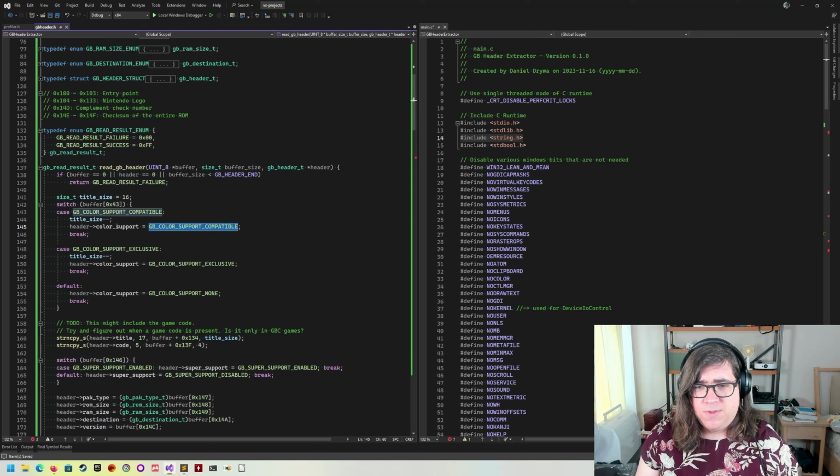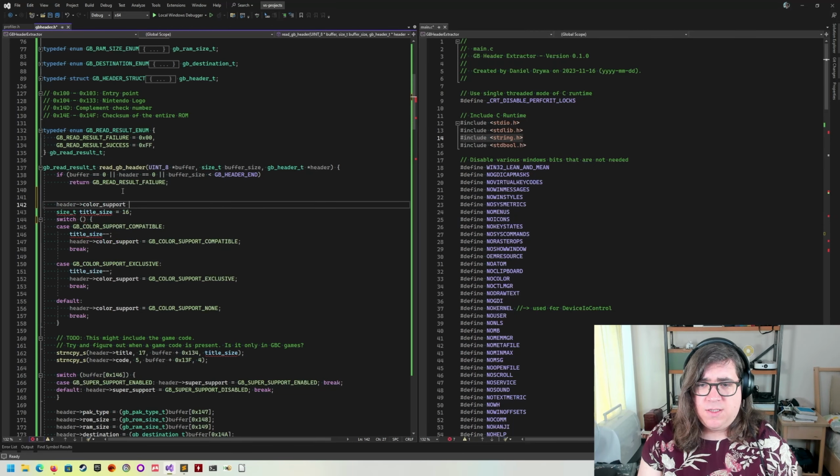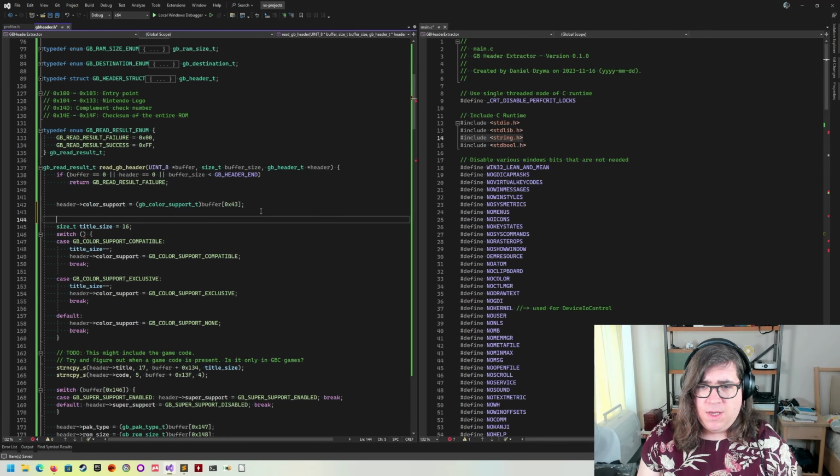So we have the color support code, which we're setting like that. And to be fair, we should probably do this a little bit different. So let's set header color support is this, right? And we're translating this to GB color support T, right? Cool.